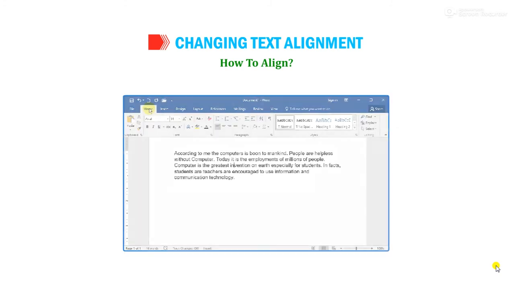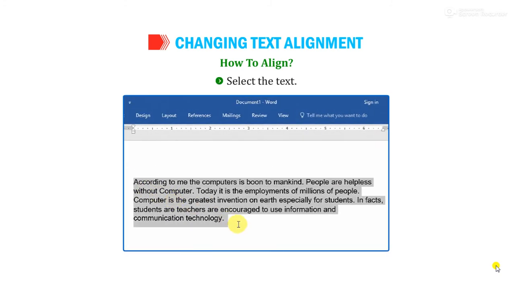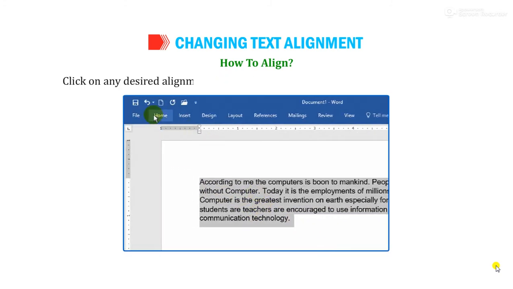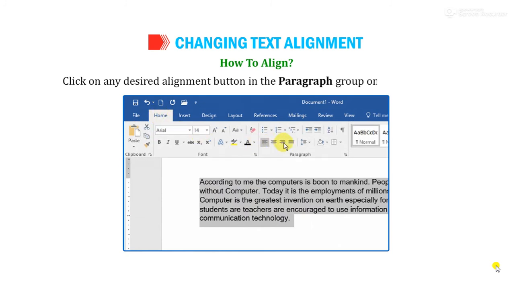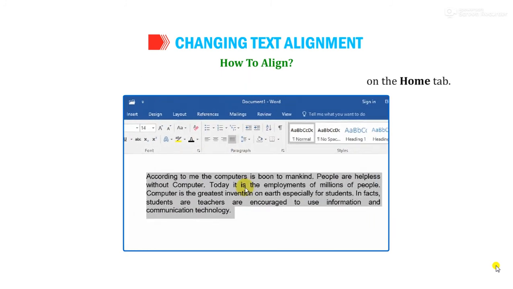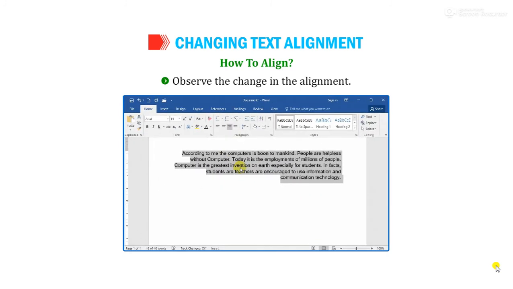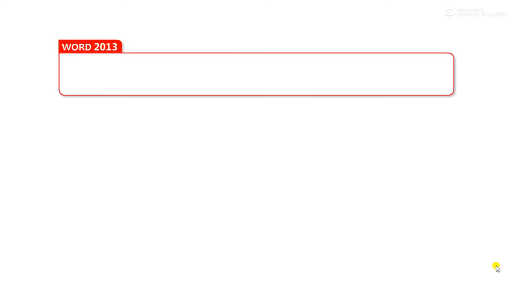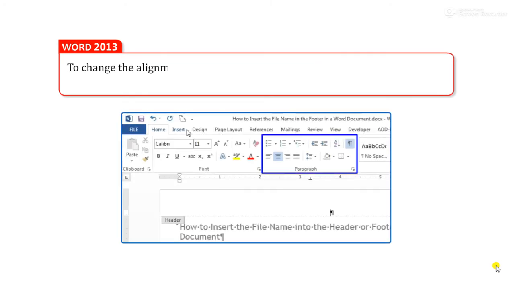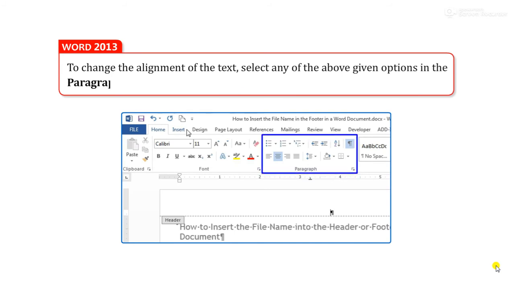Now let us understand how to align. Select the text. Click on any desired alignment button in the paragraph group on the Home tab. Observe the change in the alignment. Word 2013. To change the alignment of the text, select any of the above given options in the paragraph group on the Home tab.